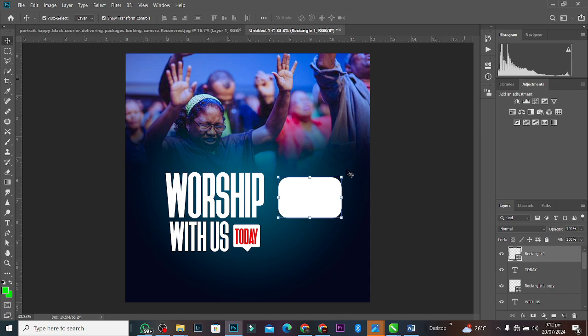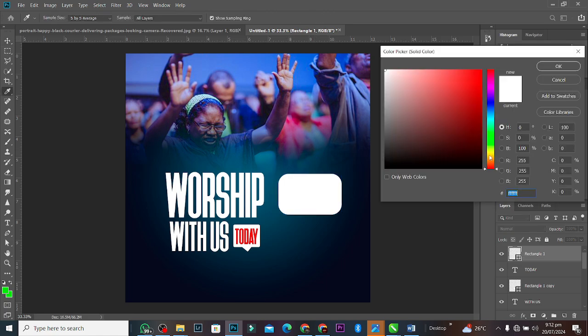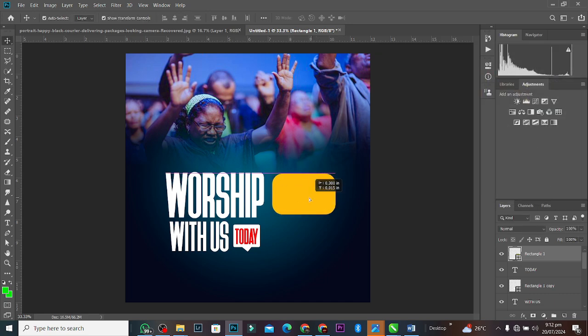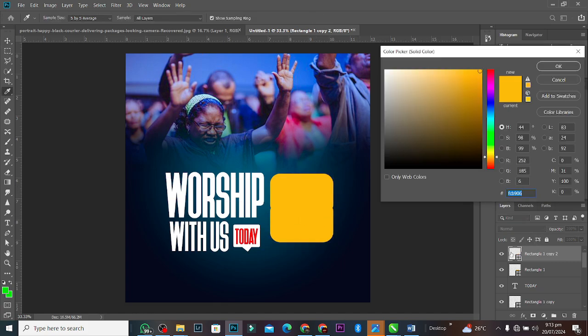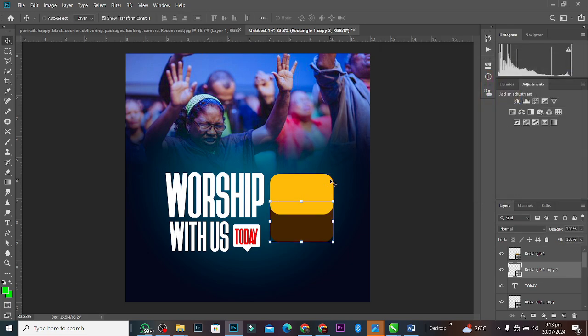Can you see? Now let me change the color. Can you see the color? Now I'll duplicate it. I'll take this under and I'll change this color also. Yes, I've changed the color, which I want this to be under.